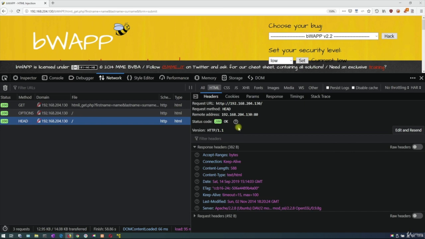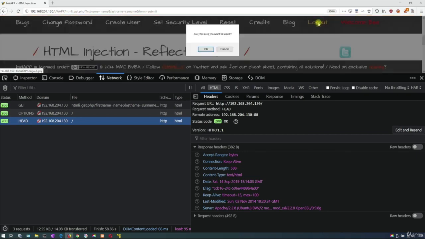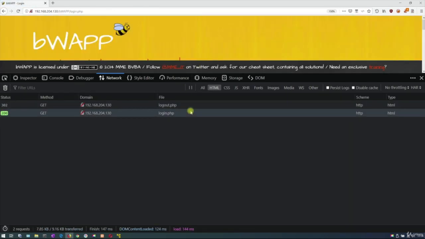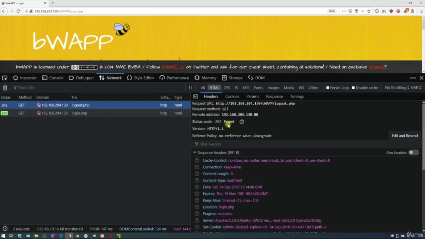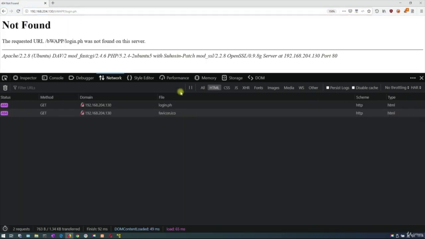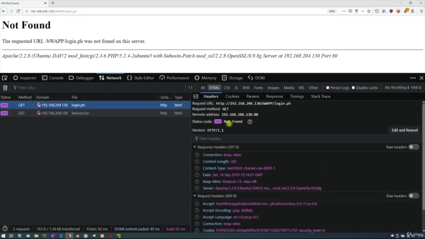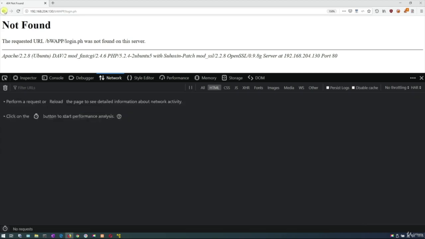So 200 OK indicates that the request was successful and that the response body contains the result of the request. And then when I log out, I'll get a 302. The 302 Found redirects the browser temporarily to a different URL, which is specified in the location header. Now, if I request a non-existent resource, I will get a 404. 404 Not Found indicates that the requested resource does not exist.